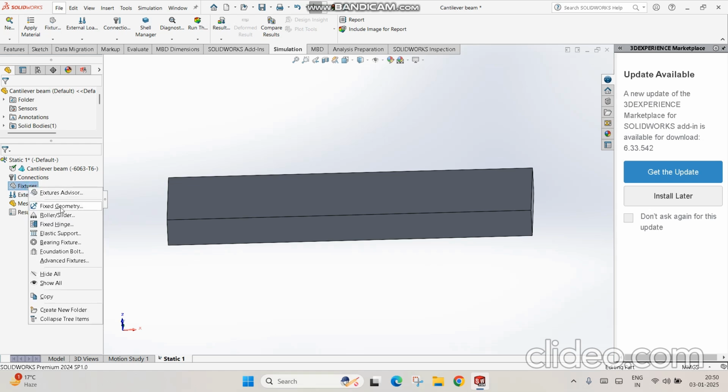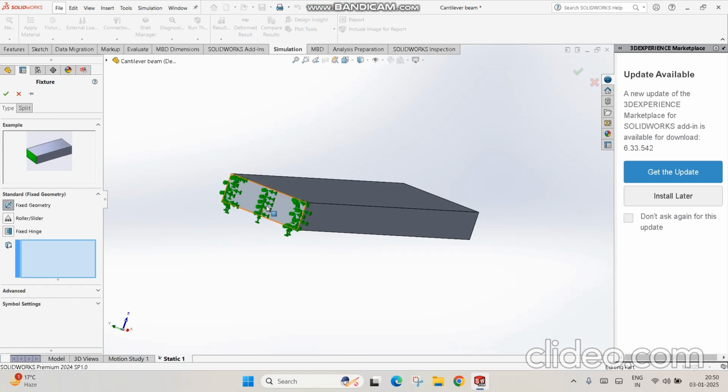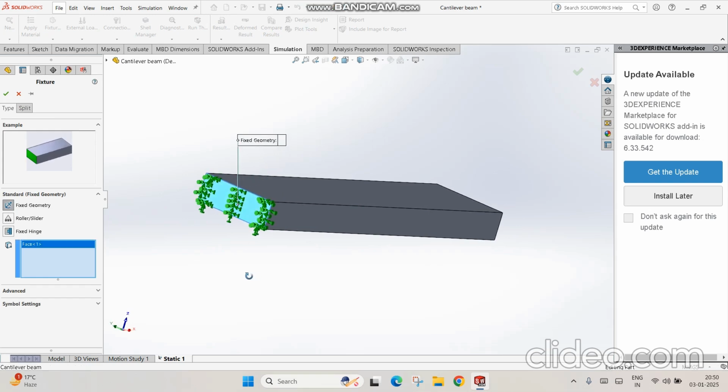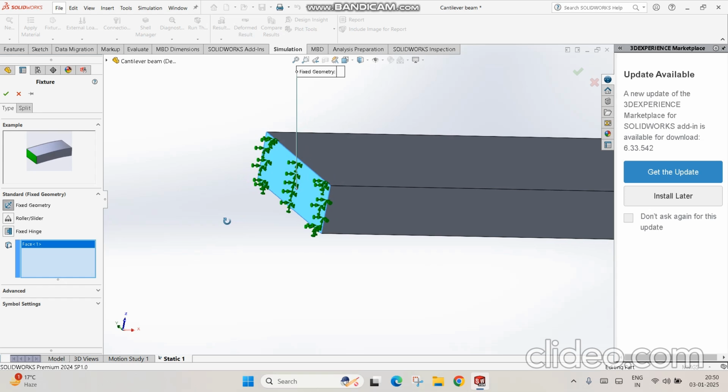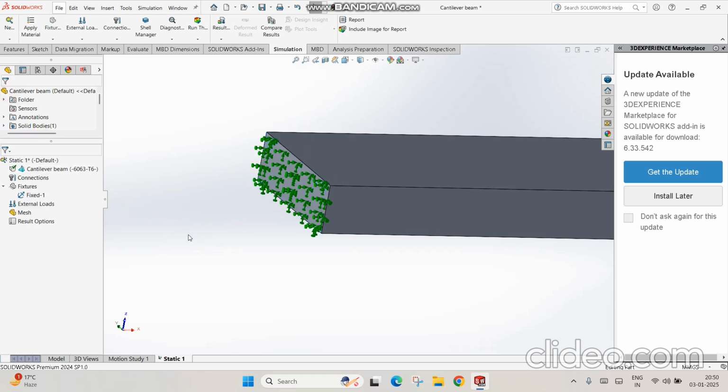Now we have to apply the fixed geometry. So let's fix this face of the part. We have fixed it. See, this sign shows that this face of the cantilever beam is made fixed. Okay.